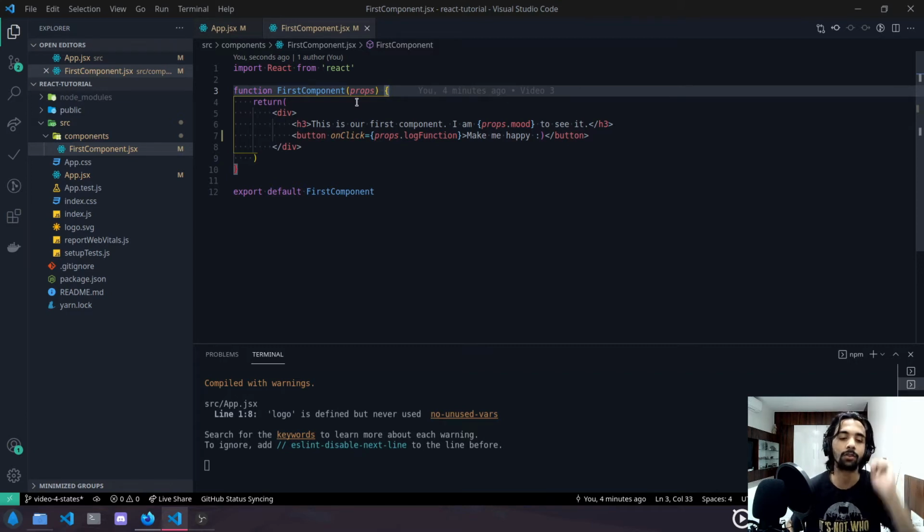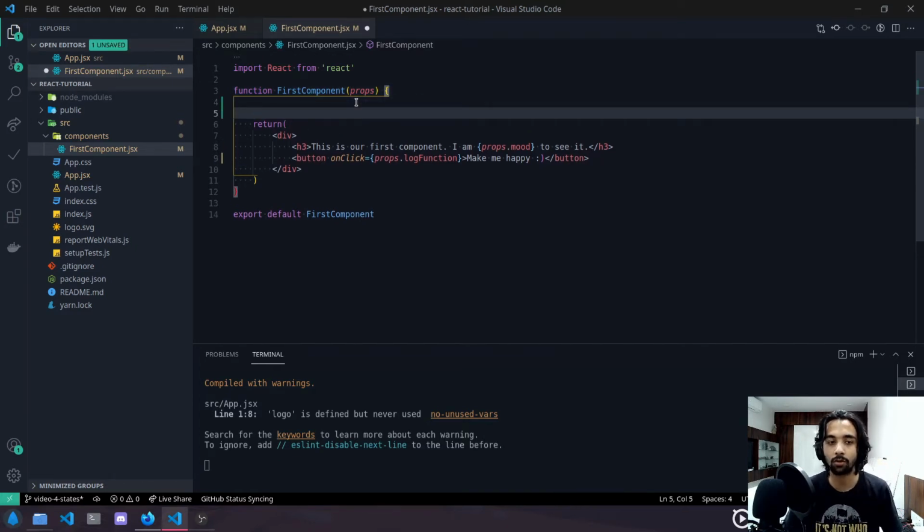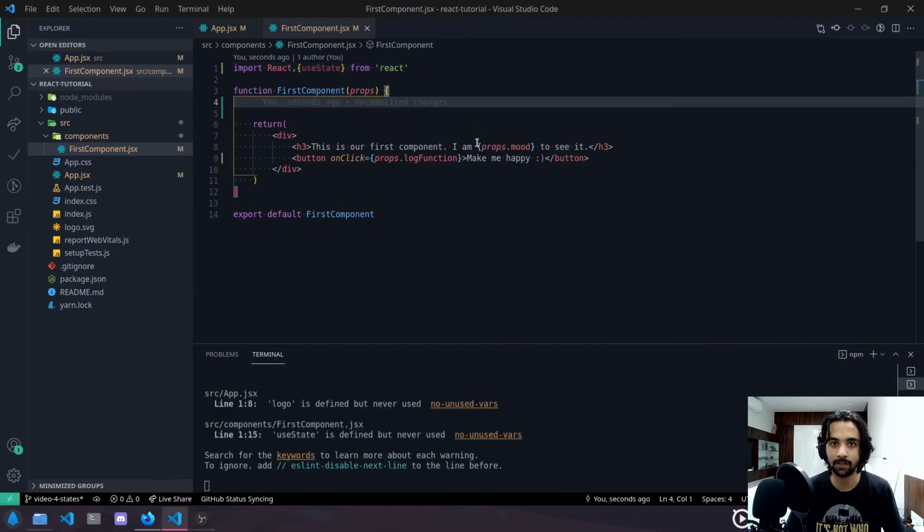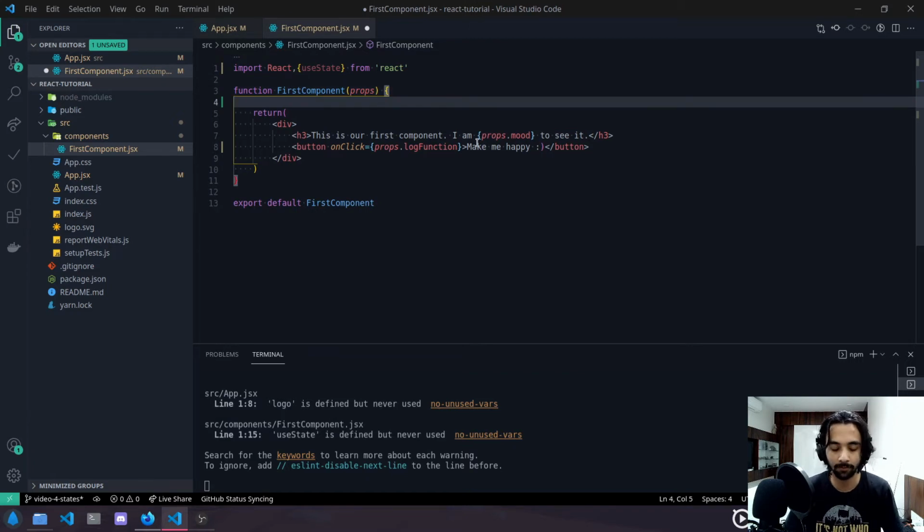But for now, the hook which we are concerned with is useState. To make a state variable, first we need to import useState, and to import useState you just have to go curly bracket and import useState. And to make a state, we have to declare a constant with an array of two things: our state variable and our state updating function.